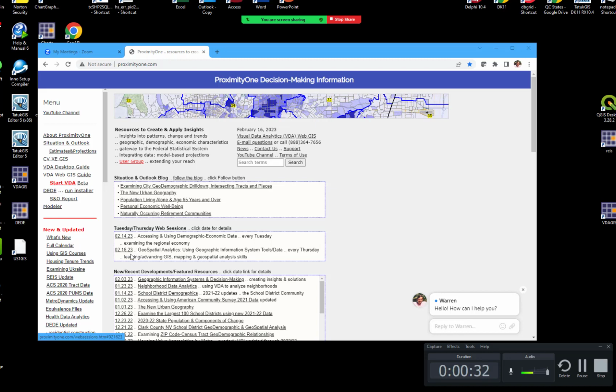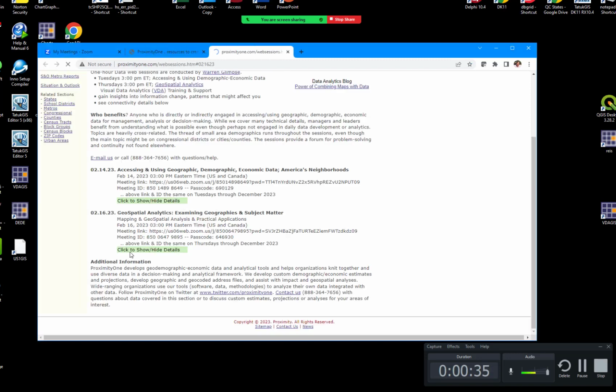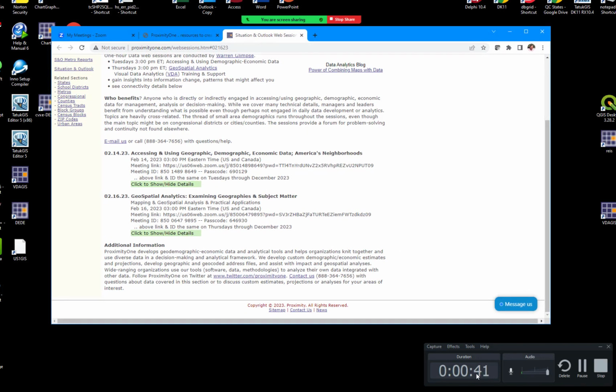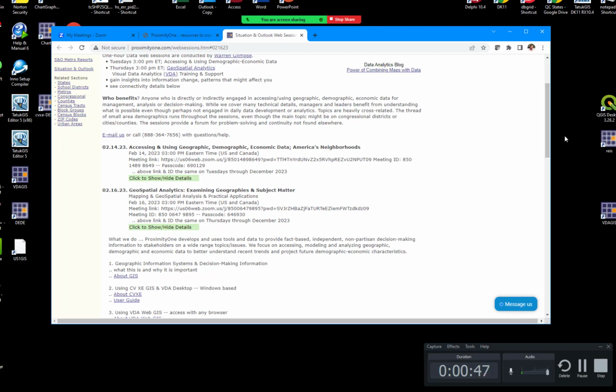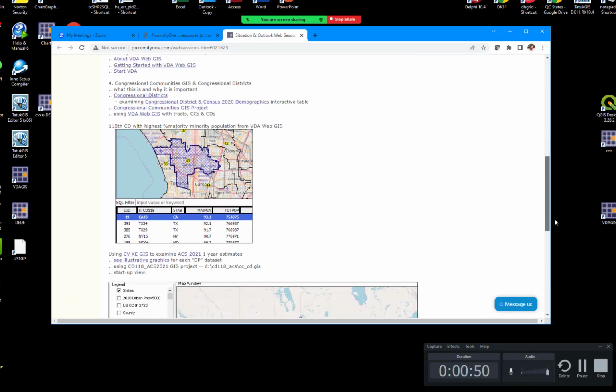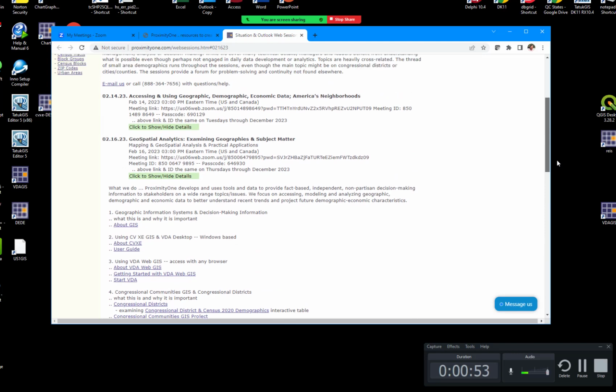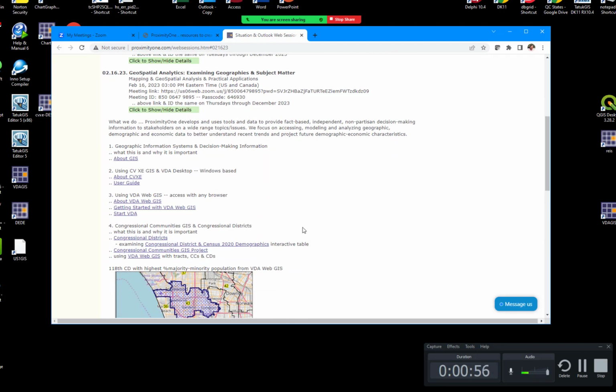the web station right here where my mouse is, the 21623 Geospatial Analytics. So I get to this page and I click this green bar under the 21623, and this gives us a view of the session today. So just as an overview, here's kind of what we do. We develop and use tools and data to provide fact-based, independent, nonpartisan decision-making information to stakeholders. Focus on accessing, modeling, analyzing geographic, demographic, economic data.